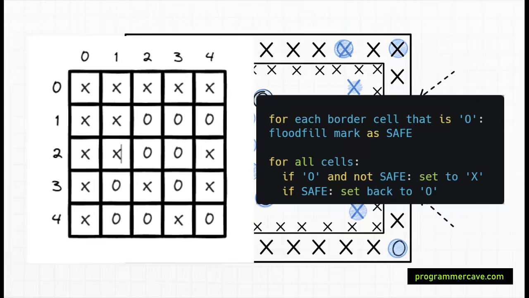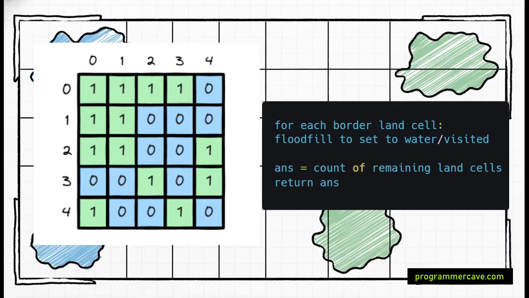Instead, start your flood fill from all the O's on the border of the grid. Anything they can touch is considered safe because it can reach the edge. Then you just go through the grid one last time, and any O that you didn't mark as safe, well, it must be surrounded.